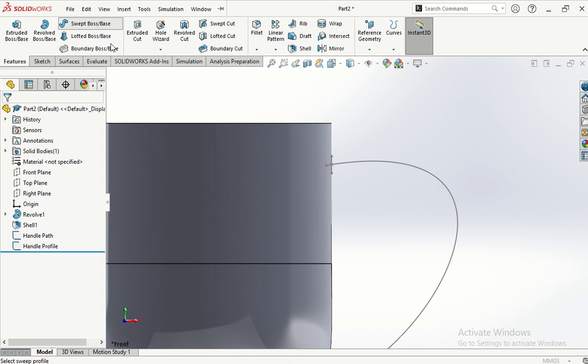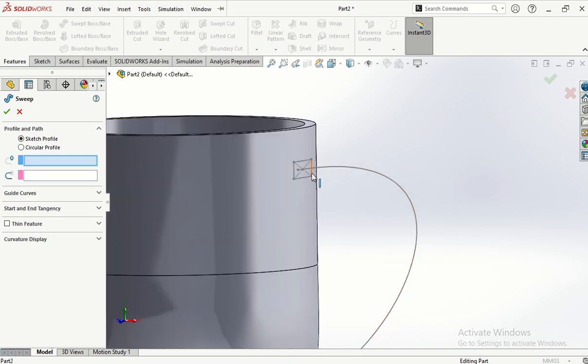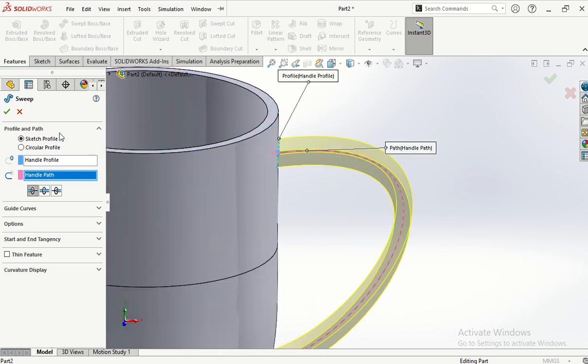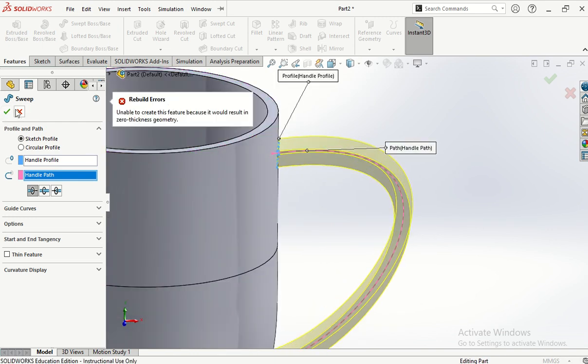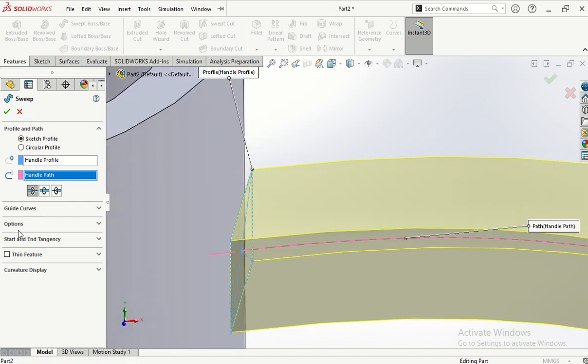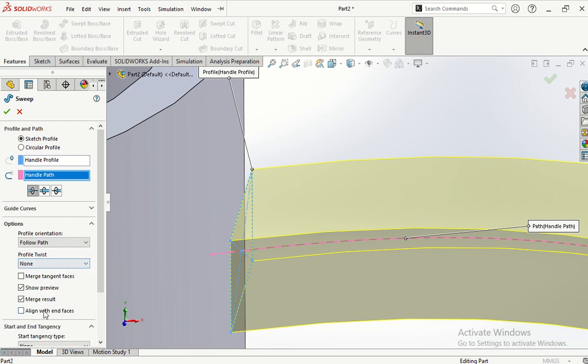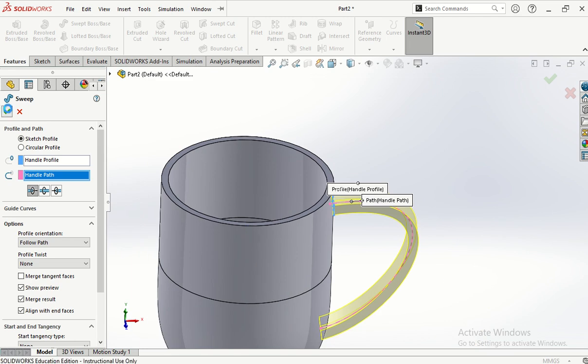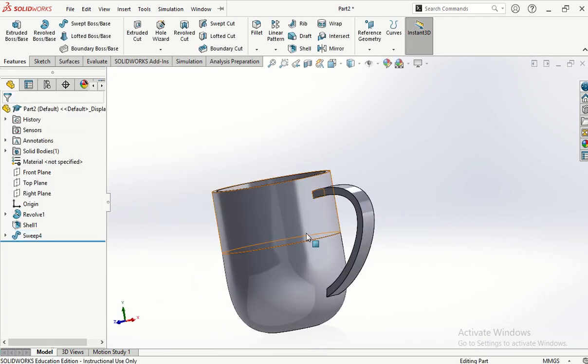Now I'll do the same thing again. So I go swept boss base. This time choose the profile, choose the path. There we go, and confirm. And that's that handle done.